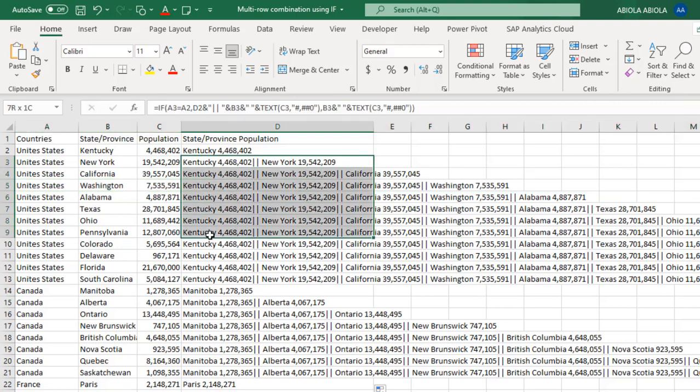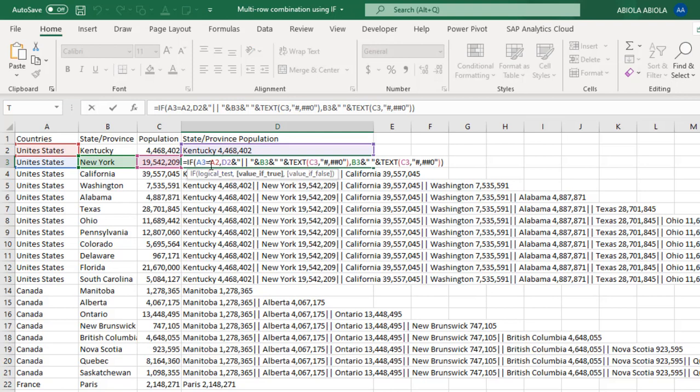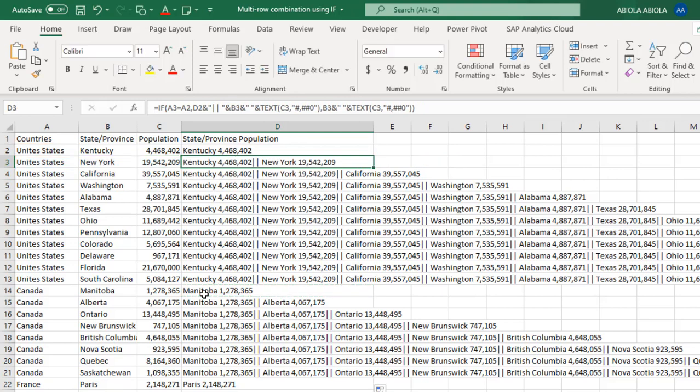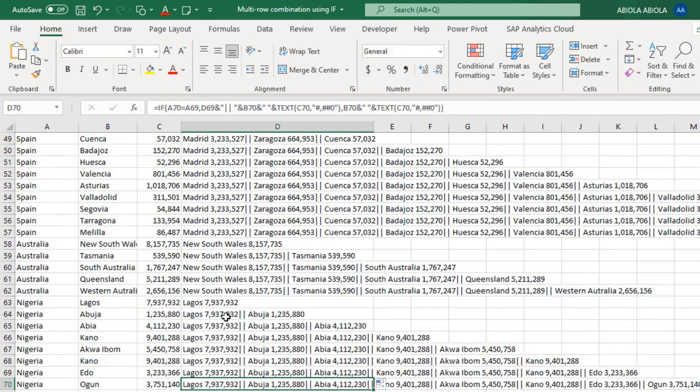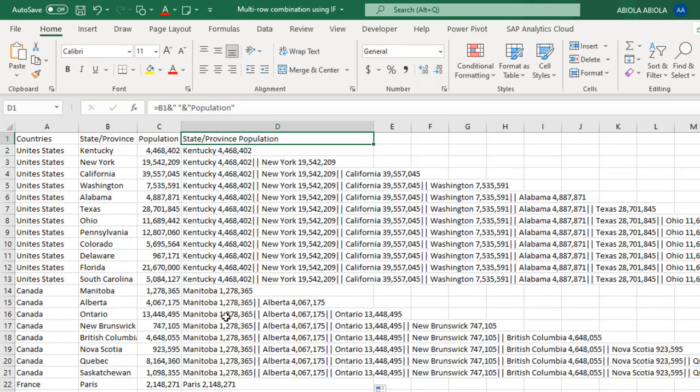All these return true because the logical test here, A3, definitely equals A2, which is exactly what we have here. Now, when I come to Canada, for instance, this section returned false, just like what we had here. And that's why we have Manitoba and the population. But in cell D15, we have the logical test returning true, and we have a combination of Manitoba, population, and Alberta, and so on and so forth. So this is essentially how we perform what I call multi-row combination using the IF function.